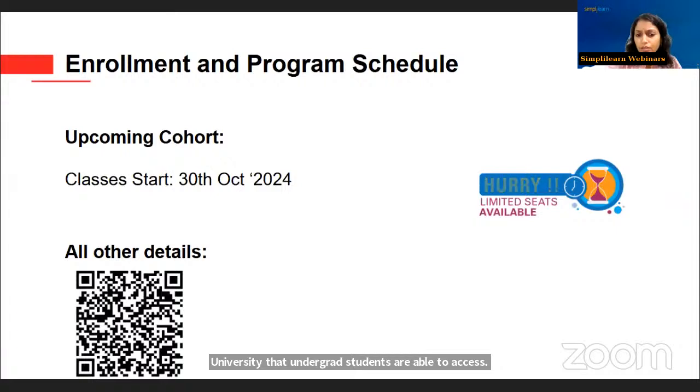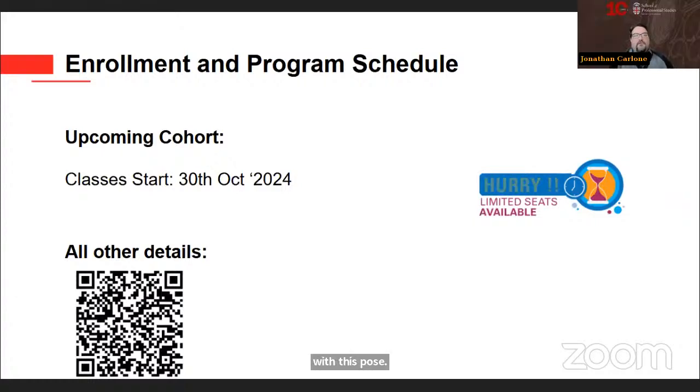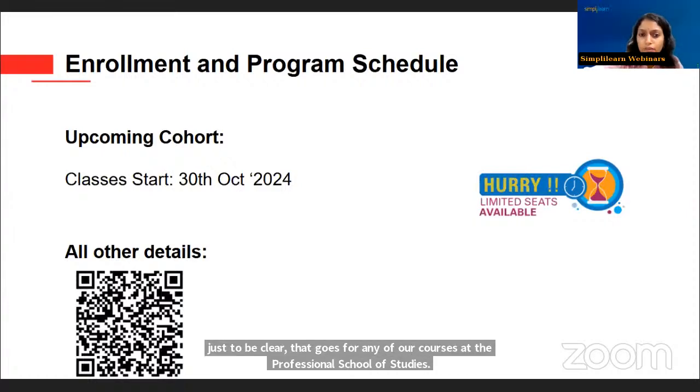One more question. Do they get a Brown University alumni kind of status with this course? Again, no. Aparna can show you, the certificate is from Brown University School of Professional Studies. It is a Brown completion certificate. But because this is non-credit, for professional development, you are not getting a Brown alumni status or a Brown ID status. Right. And just to be clear, that goes for any of our courses at the Professional School of Studies.